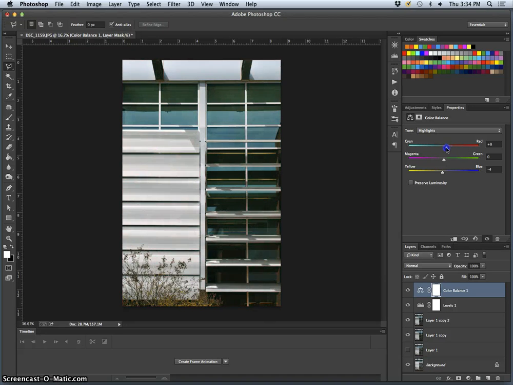You could do channel mixer to try to mix out perfect white balance. But I like this. In color balance, if you do preserve luminosity, it will make the darks just as dark as they were before you shifted the colors. And you could try that.